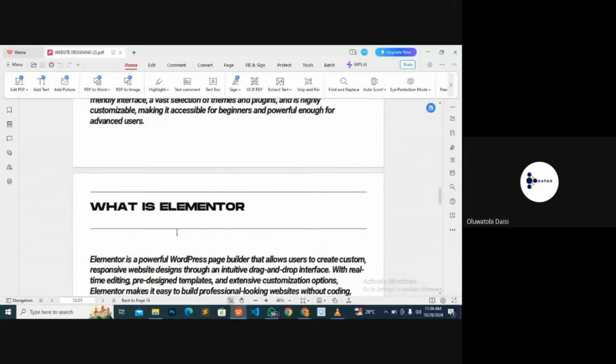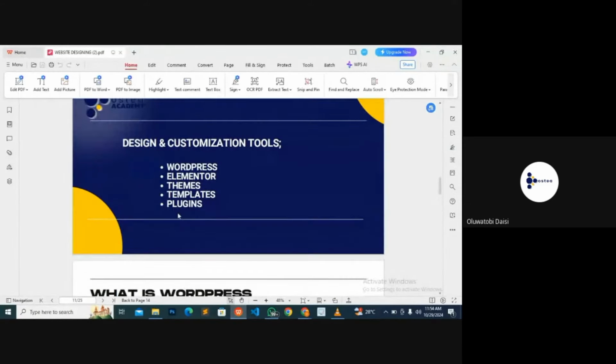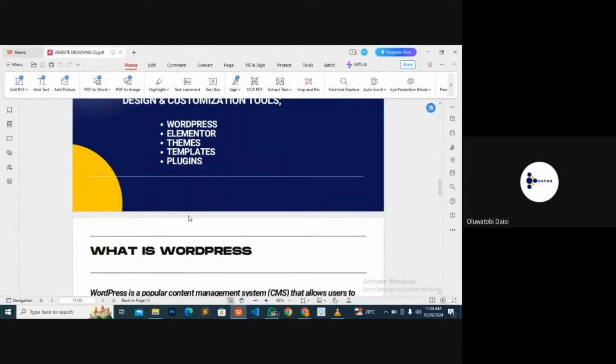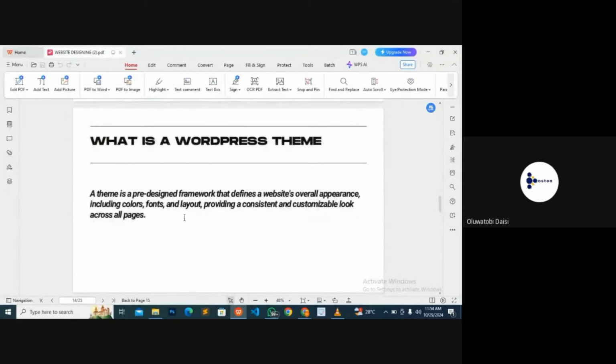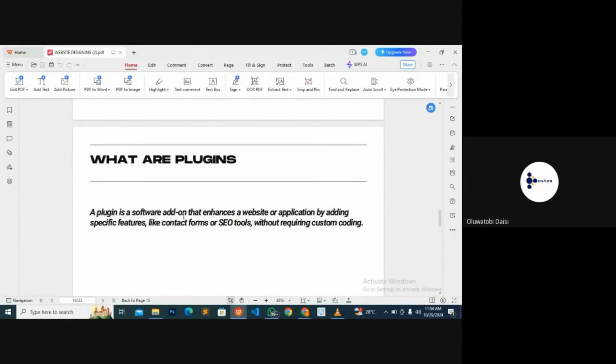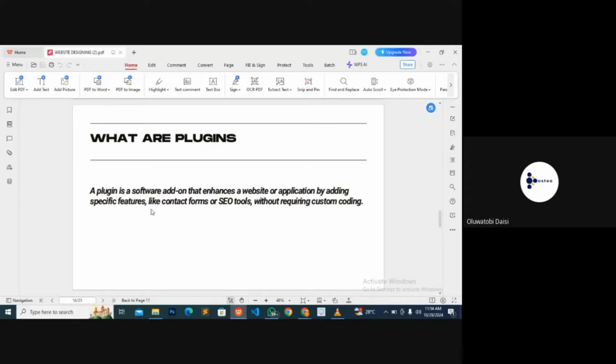Okay, so the last one we have on here is plugins. When we talk about plugins, let us read what we have in the manual. A plugin is a software add-on that enhances a website or application by adding specific features like a contact form or SEO tools without requiring custom coding.